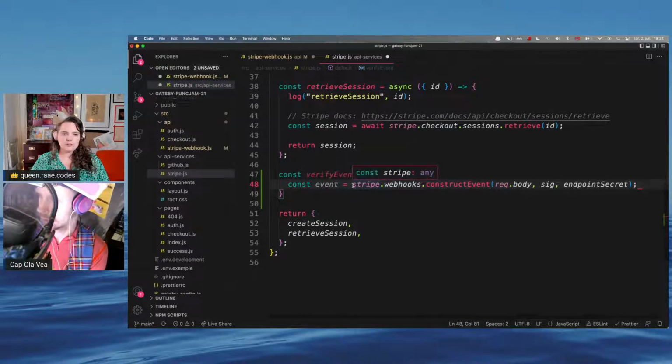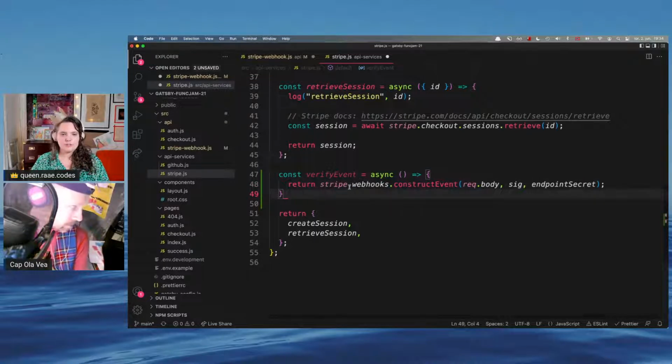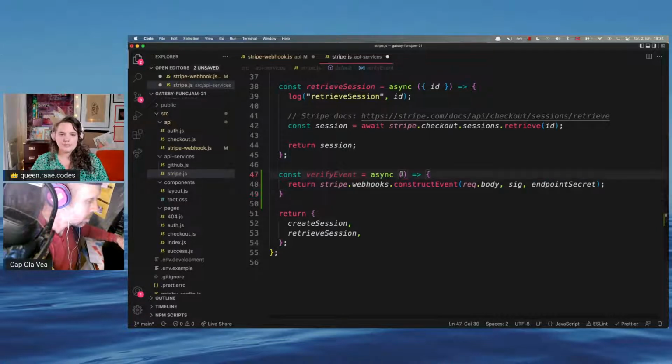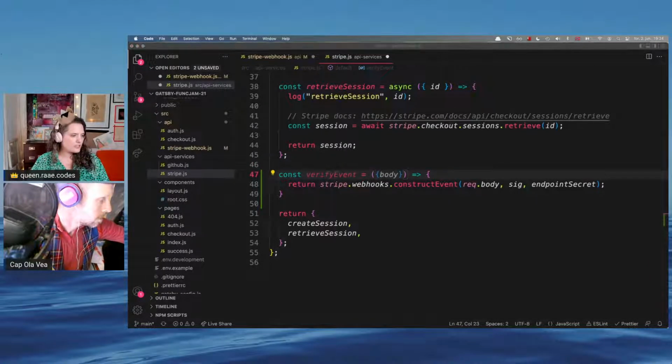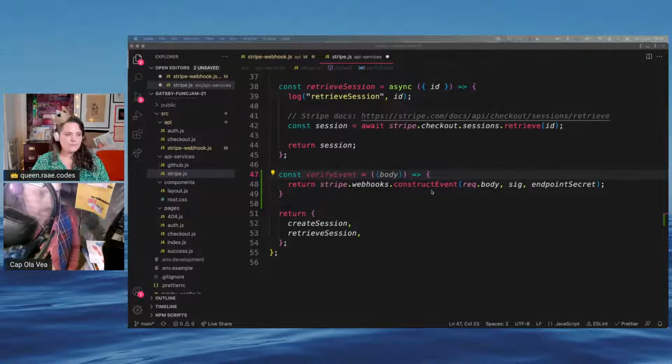And we'll return the Stripe webhooks construct event, body, signature, and endpoint secret. So what we need to get in here is the body. And then I don't think it's asynchronous even. I think it just does it without calling out anywhere. So we need a body, we need a signature, and we need the endpoint secret.